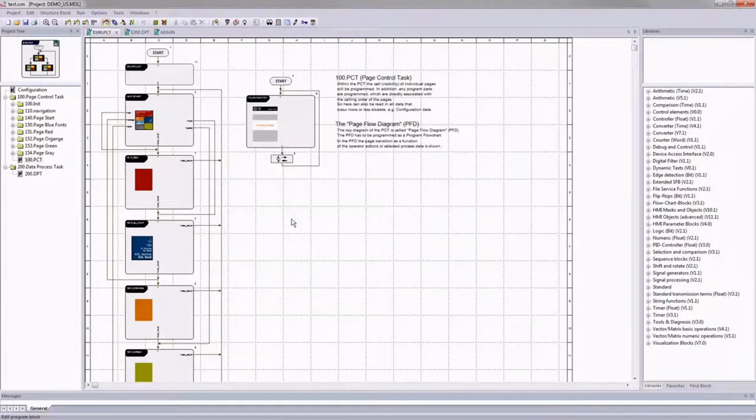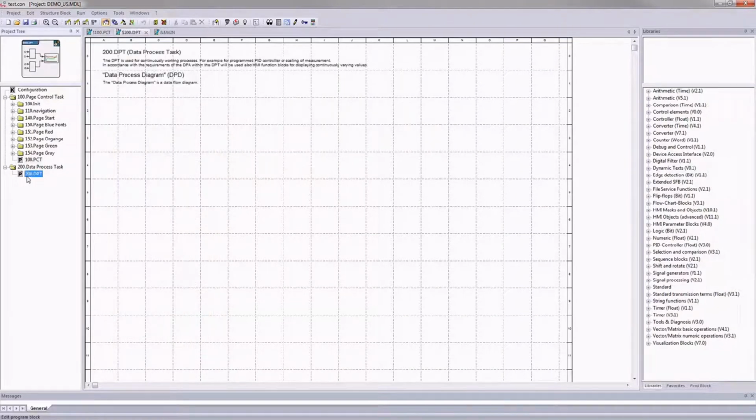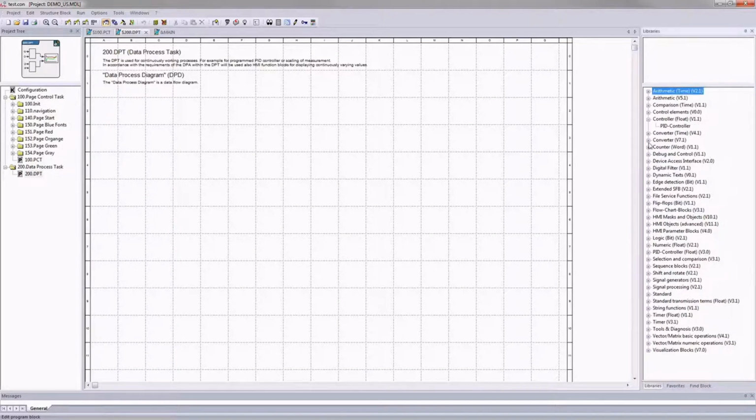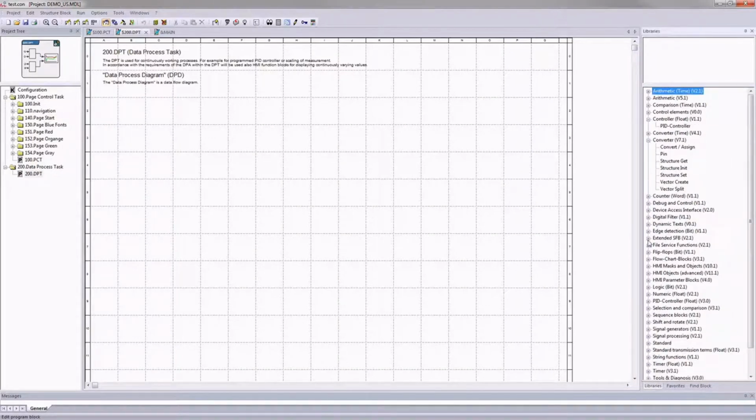Open the 200 DPT program. Function blocks from the library will be added to this project. Notice on the right side of the screen is the collection of libraries. Clicking on the plus sign next to each library will display the function blocks within that specific library.